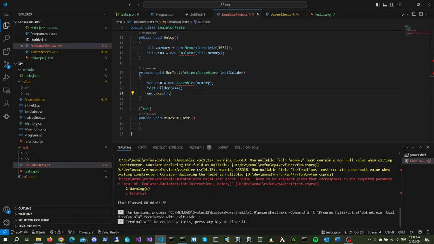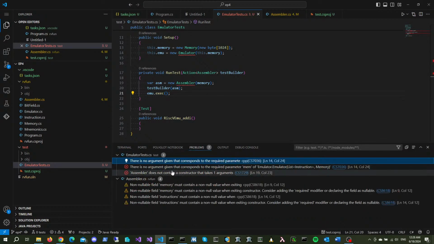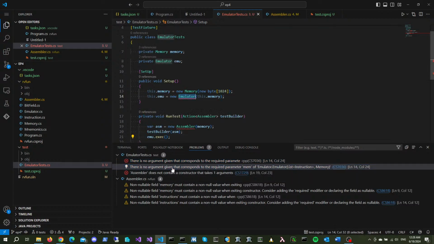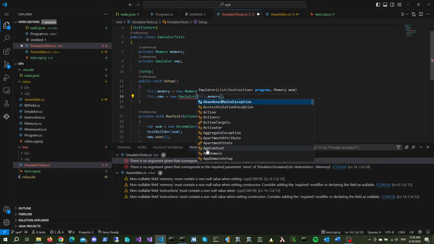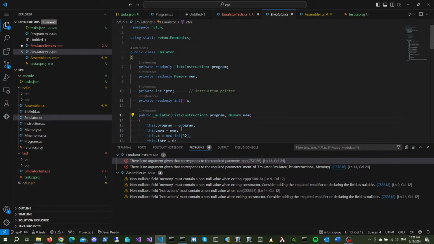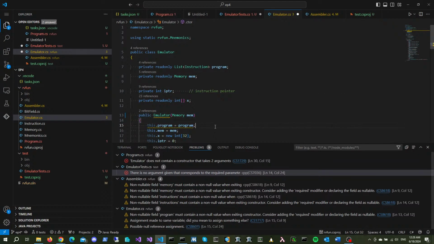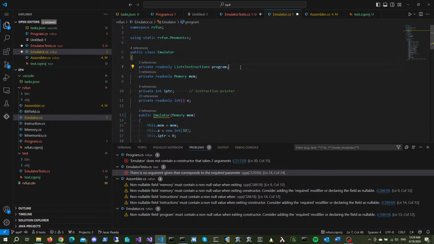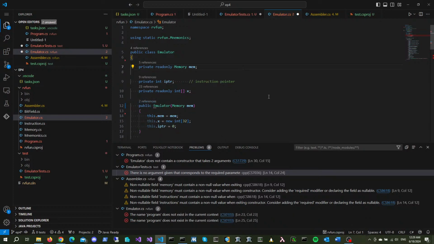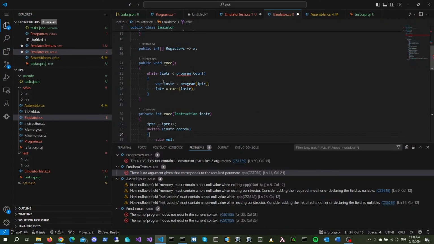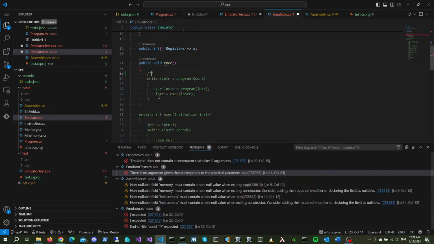There's one error. 7 problems. Okay, so the emulator, what does it need? The list of instructions is no longer going to be separate. It's going to be in memory. So we'll remove that argument from the emulator. We'll remove the program as well. And there will be errors now, so we'll just comment out this code for the time being.